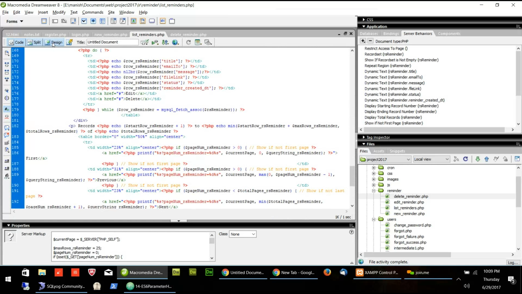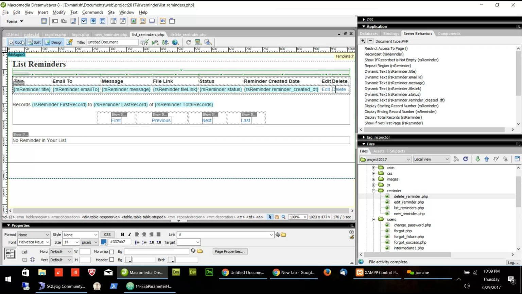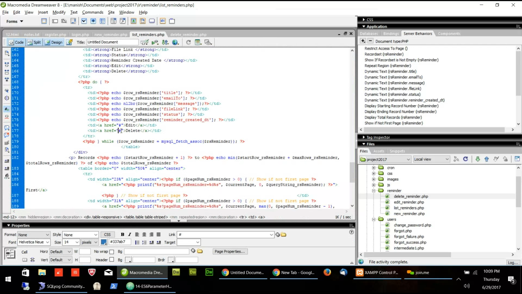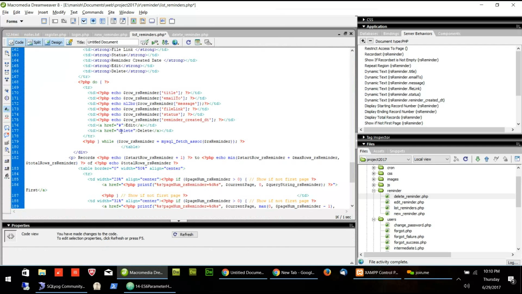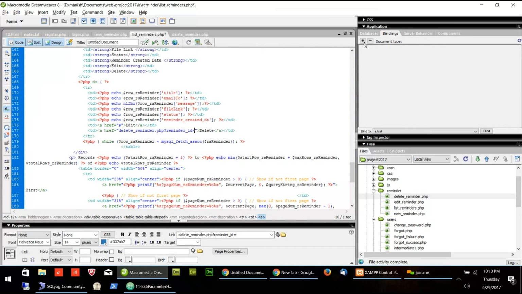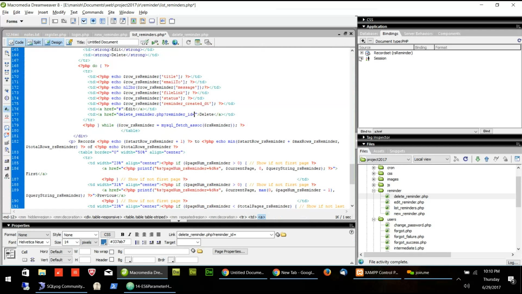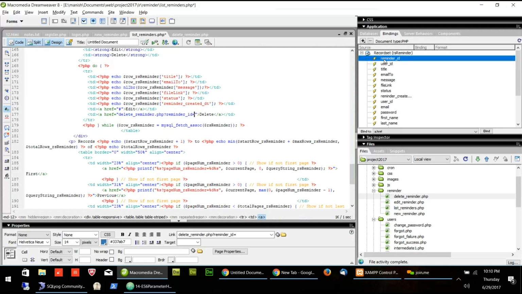And now, when I go to the list page, I will click the delete one. I will choose the delete link. And in the delete link, I will send the user to the delete reminder page, and I will pass reminder ID equal to which reminder I want to delete. And then I will go to the bindings panel. In the binding panel, I will choose the record set, choose the reminder ID, and drag it to the reminder ID.